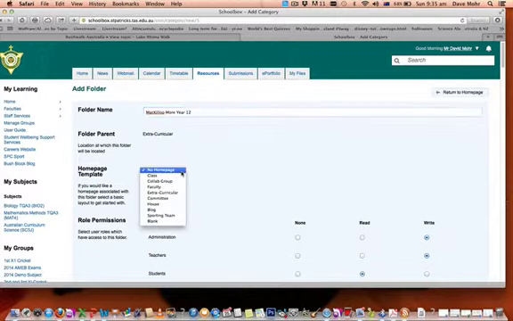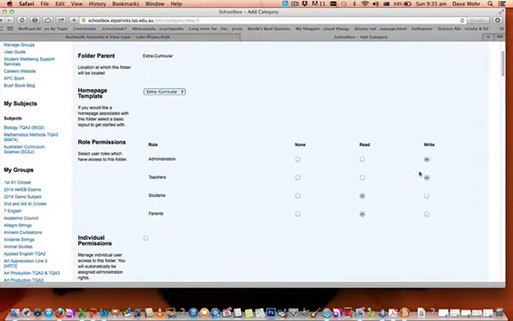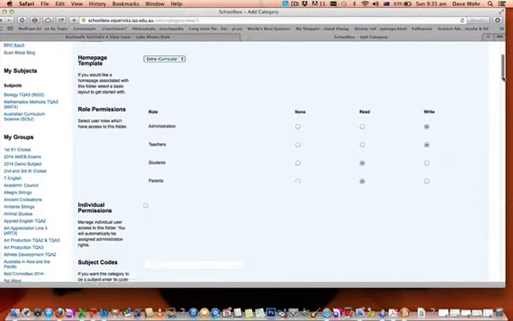I'm going to give it a home page. Now there's different types of home pages that have different default components. Remember, you can always add or subtract components, so it doesn't really matter. But we'll give this an extracurricular home page. We want students and parents to read, but only admin or teachers to write, so that's okay.